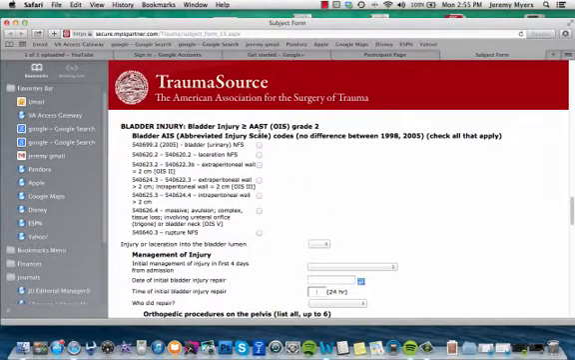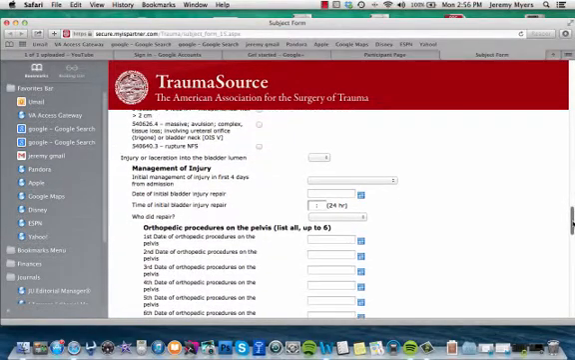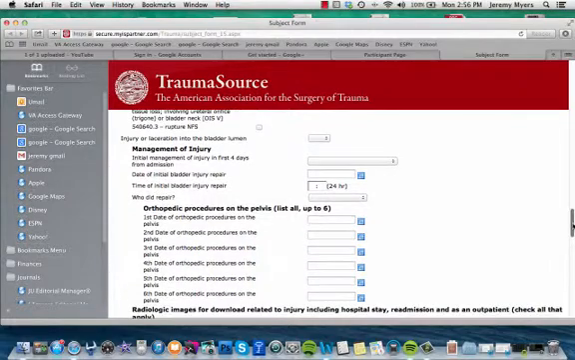The AAST grading is important to check, and so we'll say in his case he had an extraperitoneal wall injury that was greater than 2 centimeters, and he also had an intraperitoneal injury. And so he falls into this category here of grade 3, and this will be something that the trauma registrars will enter in the database that your facility maintains.